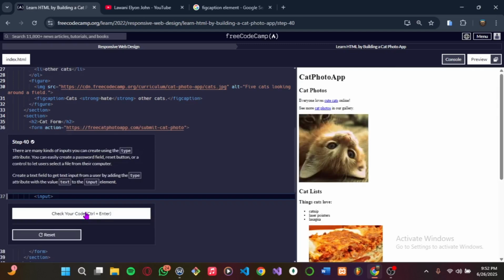All right. Last step. There are many kinds of inputs you can create using the type attribute. You can easily create a password field, a reset button, or a control to let users select a file from their computer. To create a text field to get text input from a user, add the type attribute with the value text to the input element. So, all right, just easy. Create our type attribute.